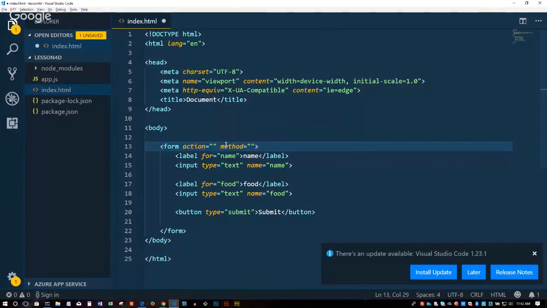So in the past, when you've created forms, you said post, right? Usually. For now, I'm just going to use get. And then here, action. What do you put in action? What is that? Yeah, the path, right? So let's say we want to go to about.